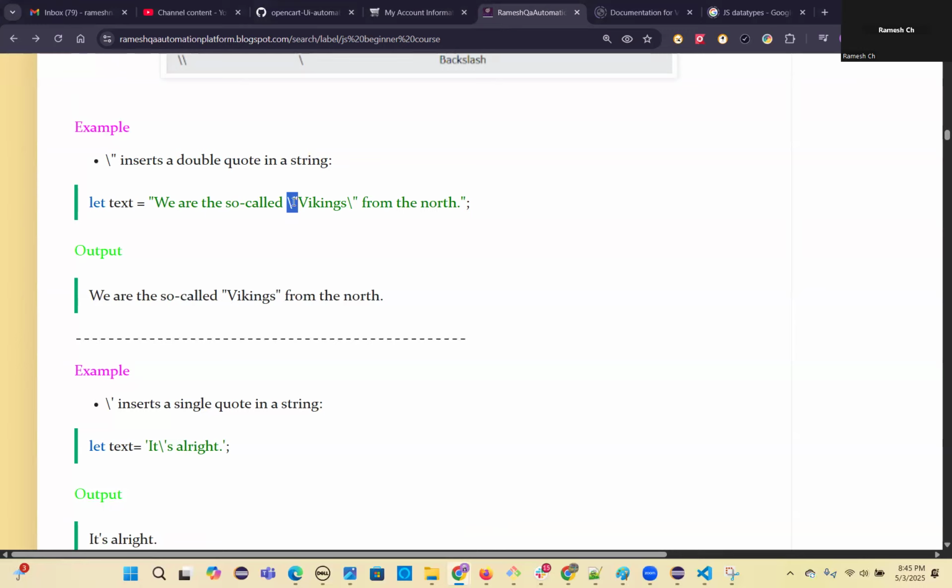So here, it starts with a backslash, then double quotes, and the ending is with the double quote again. Then what will happen? The program won't consider this as a string inside a string. So this will be as it is. It will consider it that way if you use a backslash. So that's the main purpose.